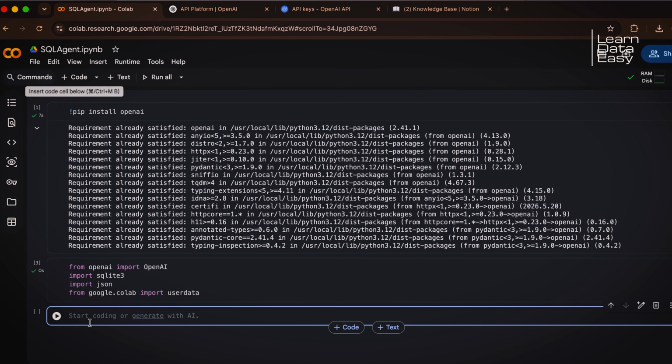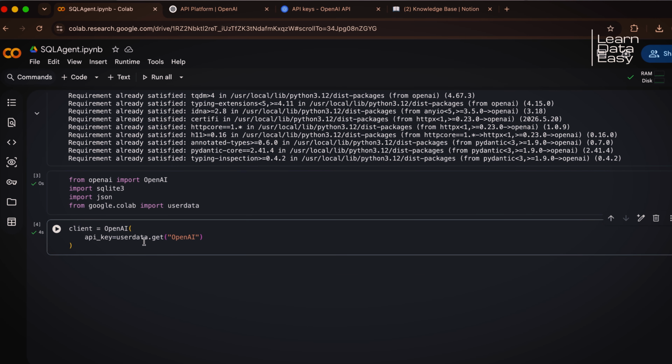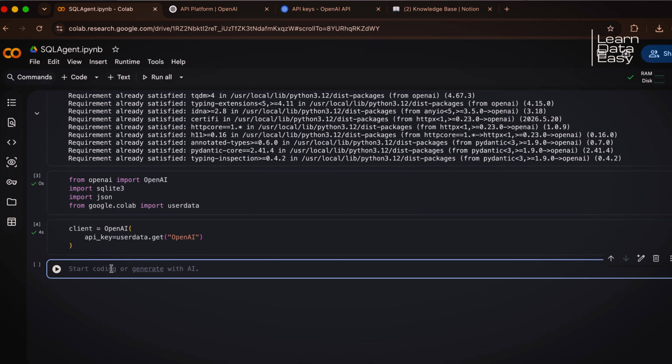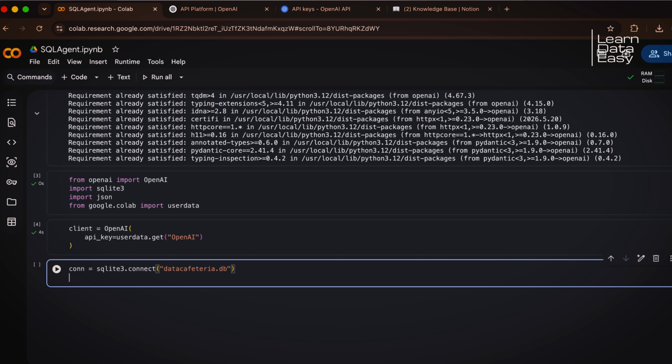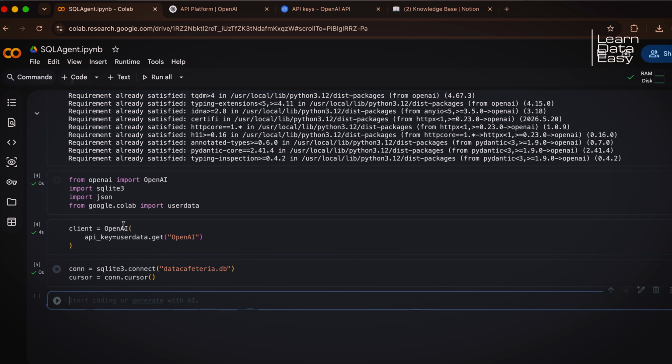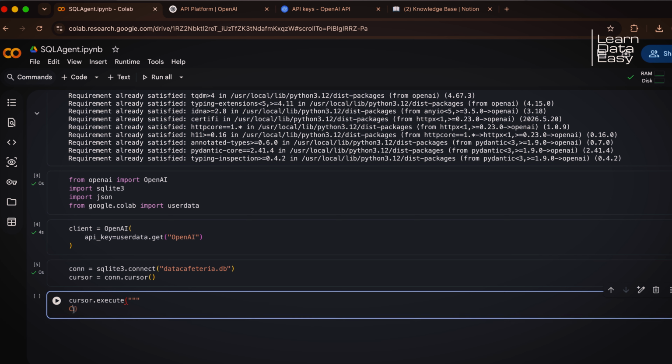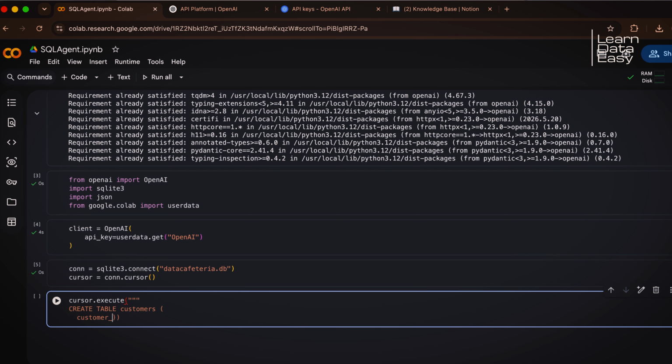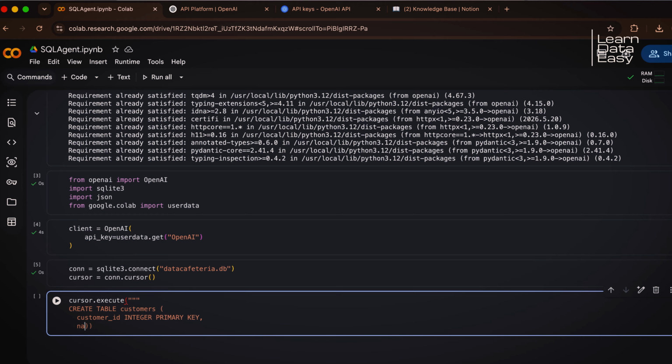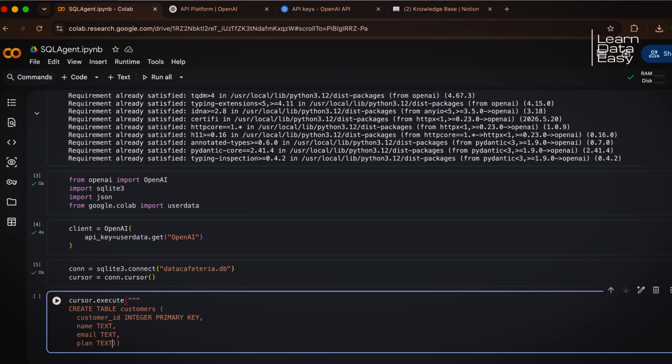Now, finally, let's build our database. So we have SQLite, and SQLite stores everything in a single file. So there's nothing extra to install or configure, and it's perfect for projects like this. Now, before the AI can answer questions, it needs something to query. So let's build a small database. We'll start with the customers table, nothing complicated. Each customer will have an ID, a name, an email address, a subscription plan, and a sign-up date.